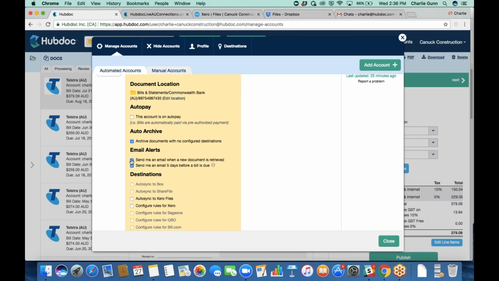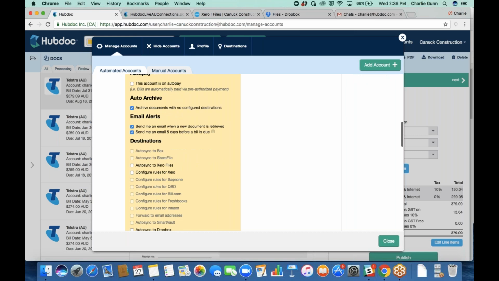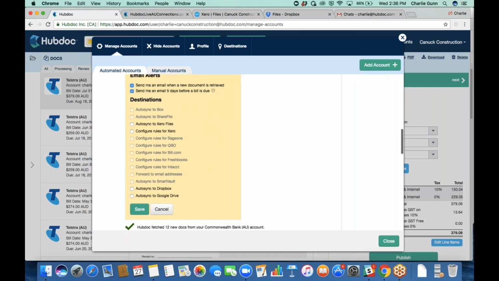We also send email alerts as well, so if you are sick of receiving emails from Hubdoc, you can toggle those off there as well in these account level rules.